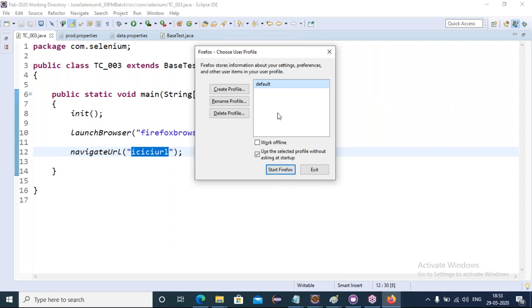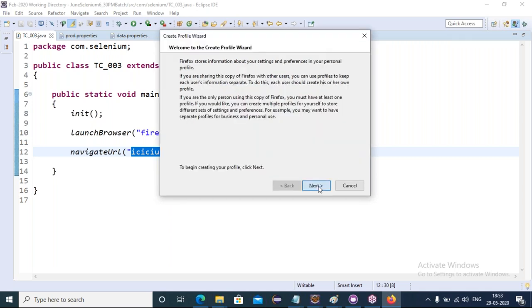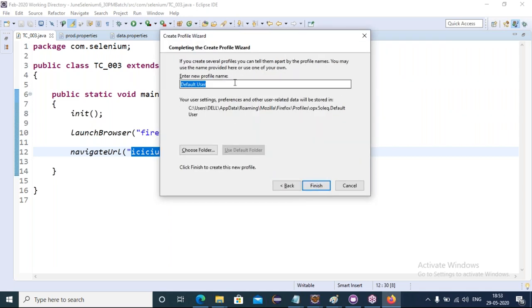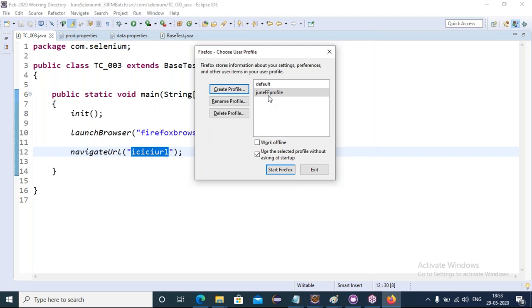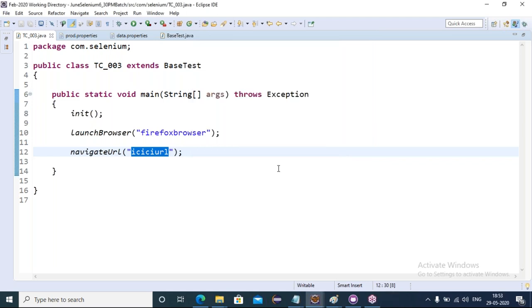Now you want to create your user defined profile. Just click on Create Profile, click on the Next button. Now give any profile name, I was giving JuneFF profile. Just click on Finish. Now the JuneFF profile has been created. This is my user defined Firefox profile. Now select this JuneFF profile and click on the Start Firefox button. Now see, my user defined Firefox profile is opening now.